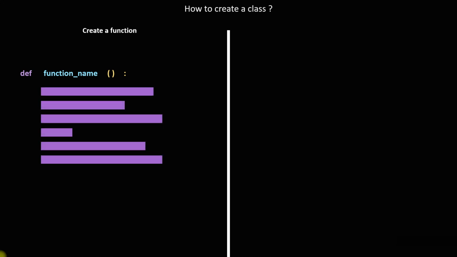To create a function, we have to write def, this keyword, to say to Python we want to create a function. After that, we put the name of the function. After that, parentheses. After that, a colon. Then, the code that we want to put in this function. Okay, this is how you can create a function.